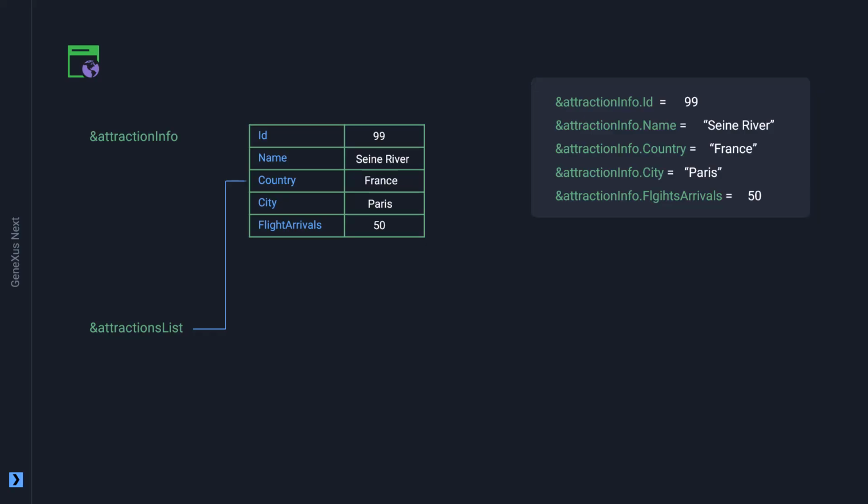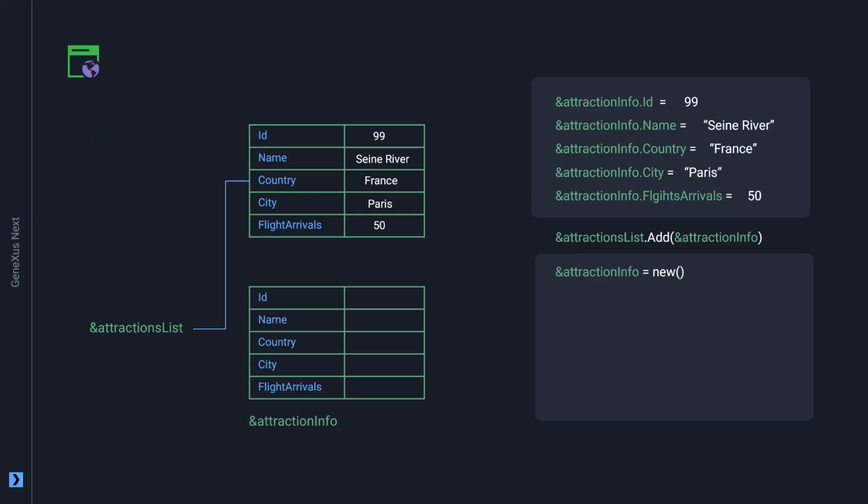We achieve this with the add method on the collection variable. We are asking it to add the item corresponding to the memory space of this variable to the collection referred to by this &AttractionsList variable. Now we want to add another item to the end of the list. To do this, we will have to request new memory space for the &AttractionInfo variable. This causes the variable to now point somewhere else, different from before, with all empty members. Then we assign values to its members.